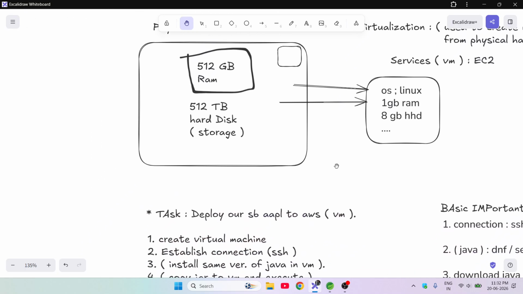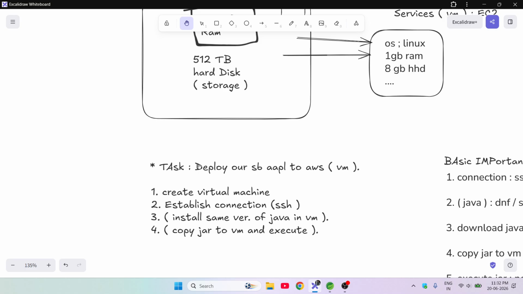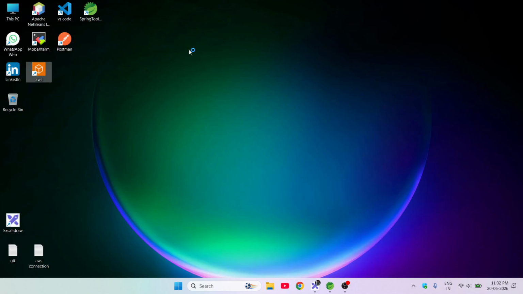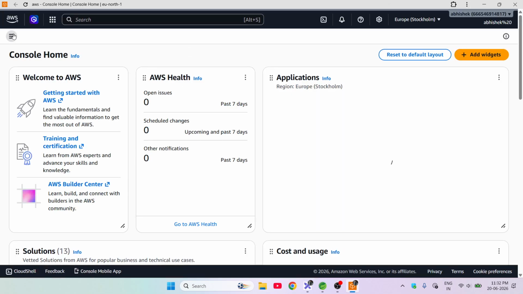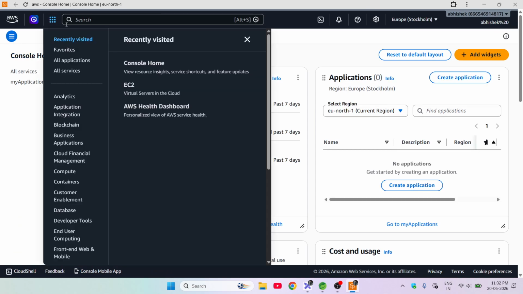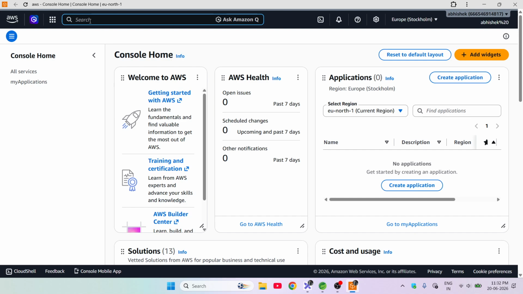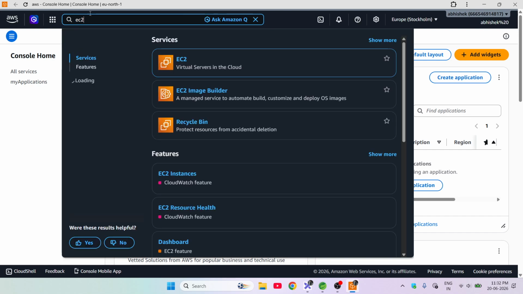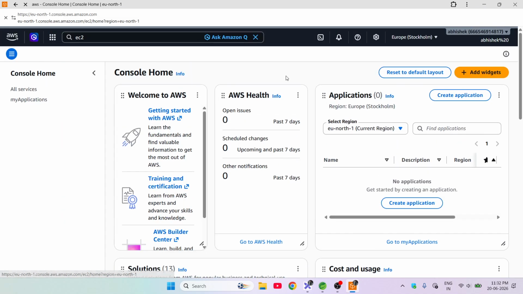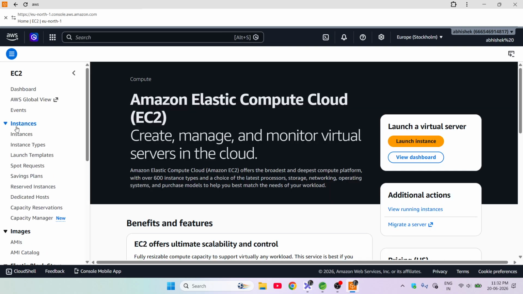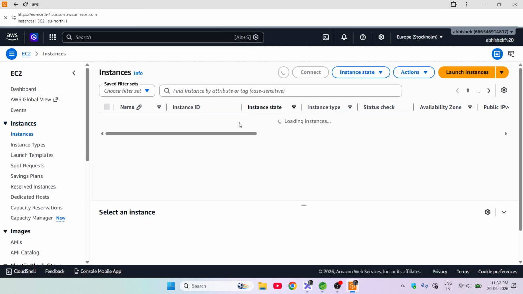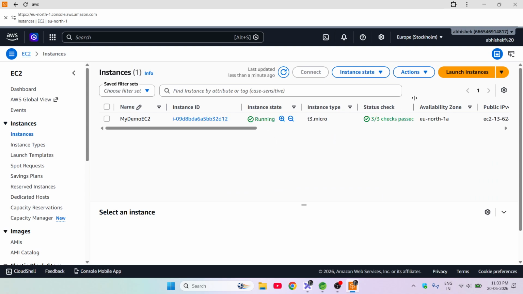Okay, now I think we have to learn how we can create a virtual machine. In order to create a virtual machine, you need to go to AWS. Here you can type a service. As I told you, EC2 is a service provided by Amazon Web Services, AWS, in order to create a virtual machine. That's why they provided this service to us.